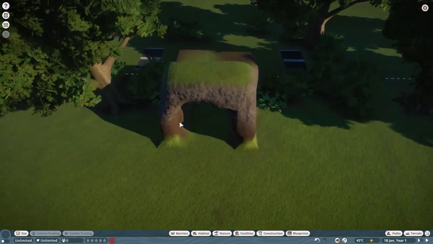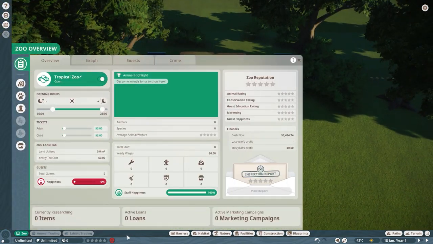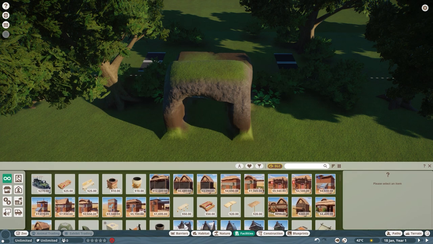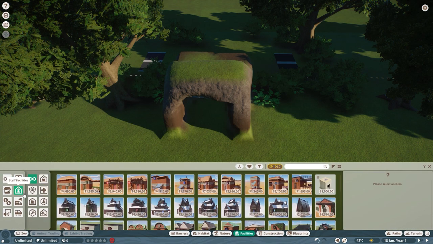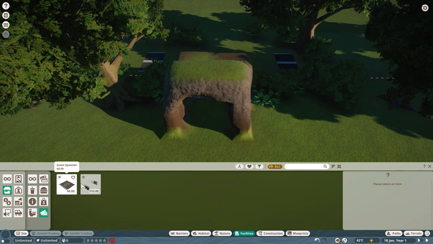So now you want to generate your guests. How do you do this? You're going to go into your facilities, and guest facilities, zoo entrance, and you'll have the guest spawner as well as the zoo entrance. We are going to select guest spawner, and just sneak this guy in there, place him down. Obviously that messed up our cave system here.